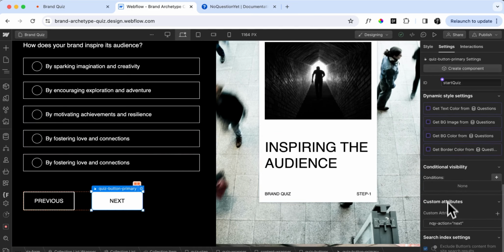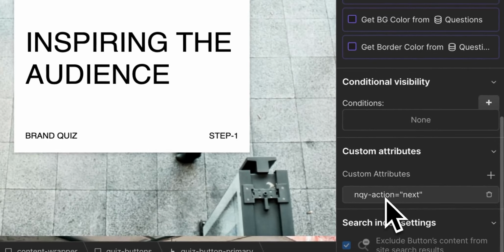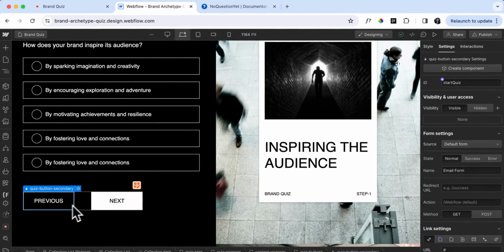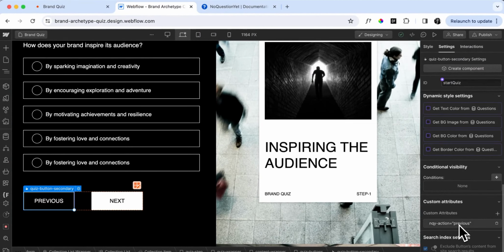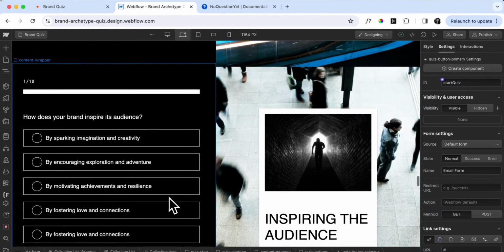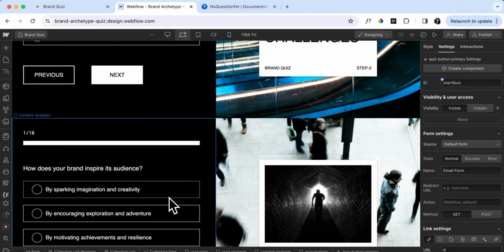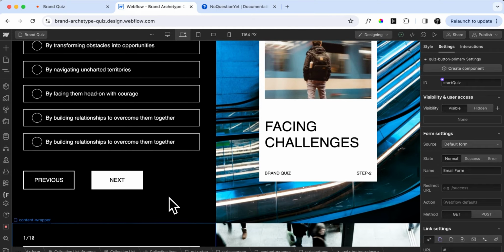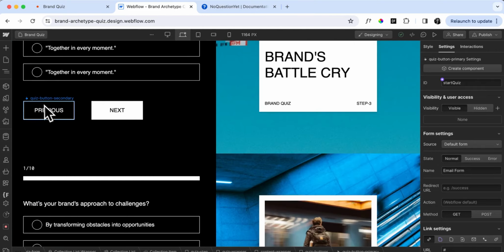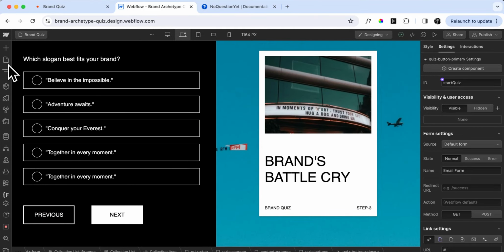You'll also need to add attributes to your buttons, so your previous and your next button, so you can flick through the slides. Again, this is all in the clonable, so if you just head to the link in the description, you can find this project, clone it, and have a look through everything that's connected and everything that's in the back end. And then make sure your points are tallying up properly.